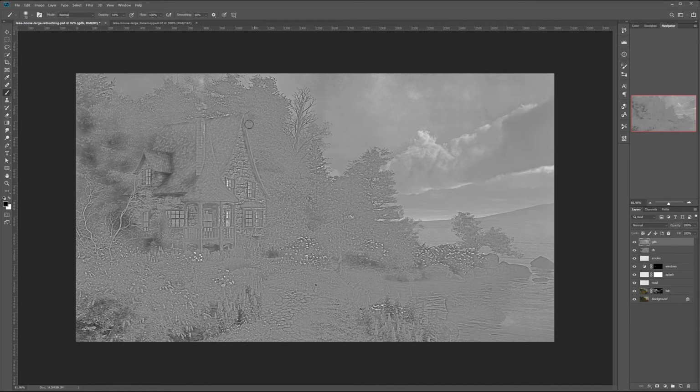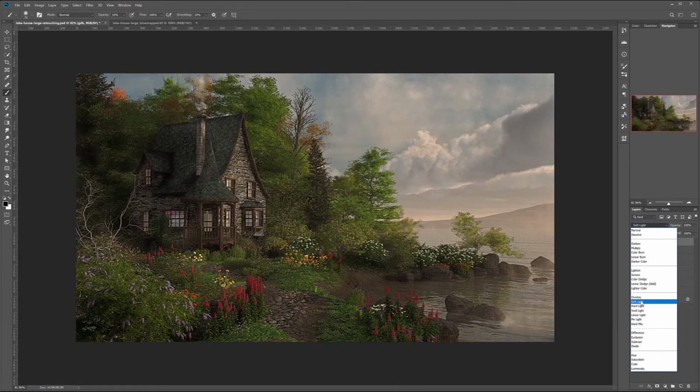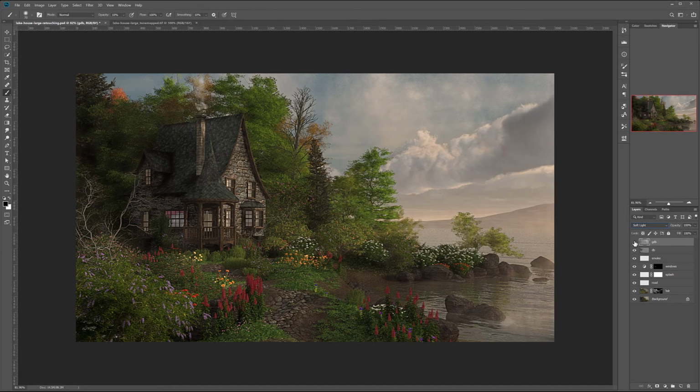Okay, now what's happening right here, you can see a lot of details pop up, and we can switch this more to the soft light, and certainly you can see how much we brought details out. Again, I don't necessarily want to use 100%. I will use just a little bit of this just to enhance my details a little bit.